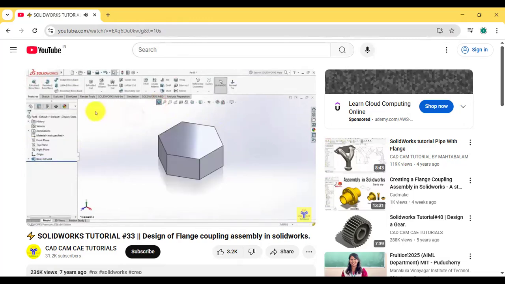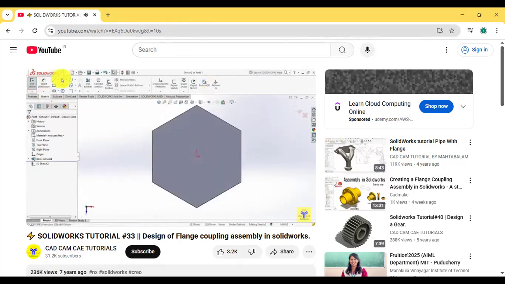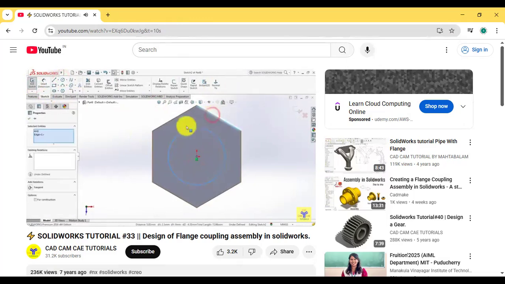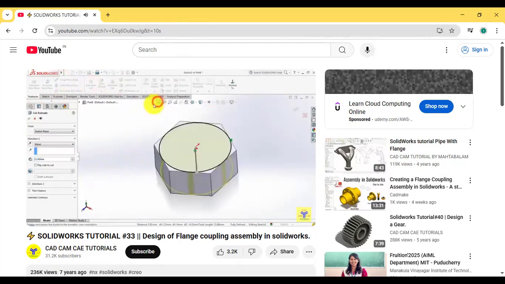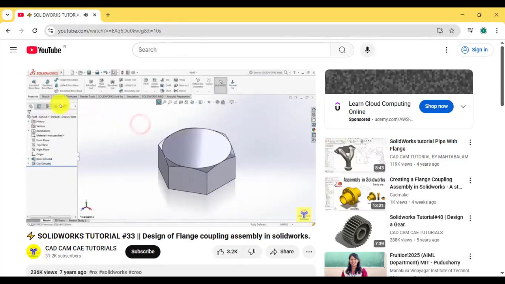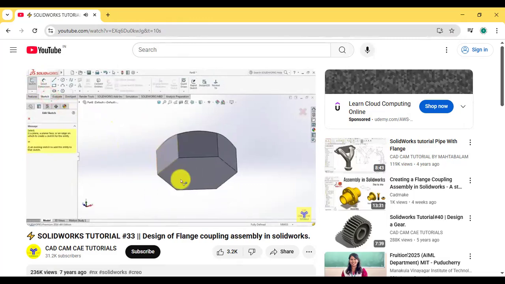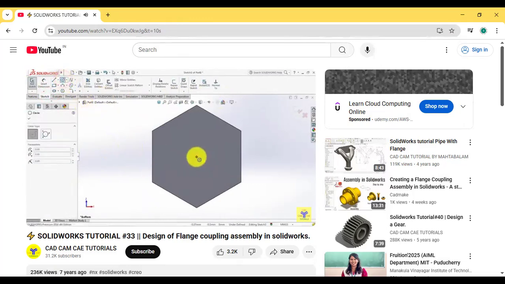Now we go to the sketch and select this face, make it normal. Now here we'll draw a circle like this. Then select the circle, press Ctrl and select this edge and make it tangent. Now go to the features and select here the extrude cut feature. Now here select the flip side to cut and give the draft angle as 60 degrees. Now we go to sketch and select here this lower face, make it normal. Now here we draw a circle of diameter 20 mm.